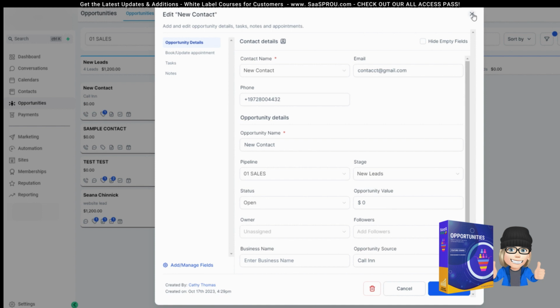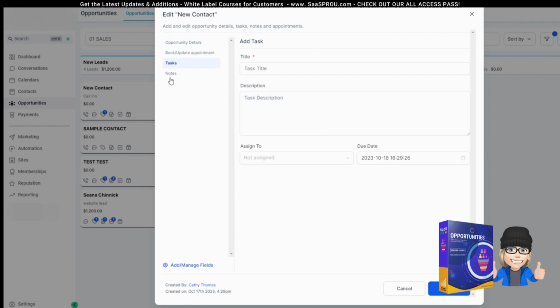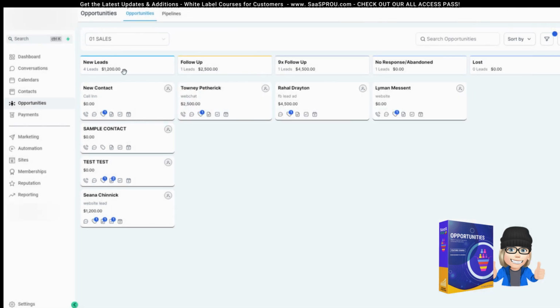You'll see it's been successfully created, and look what happened. Now my card is updated. Now you can see my new contact, where you can see opportunities, book an appointment, any task I want to do, notes I want to assign, and anything else that I would like to add into this contact tab. I'm going to go ahead and close it out because I want to show you where it showed up here.